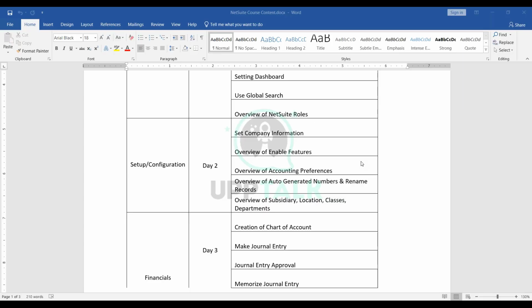All right. So today we need to start with our day two, that's setup and configuration. And we will try to cover all the major configs and setups that you need to do before the NetSuite account is ready for your transaction processing. So consider yourself as a functional consultant. You get a new client and you need to set up a NetSuite account.